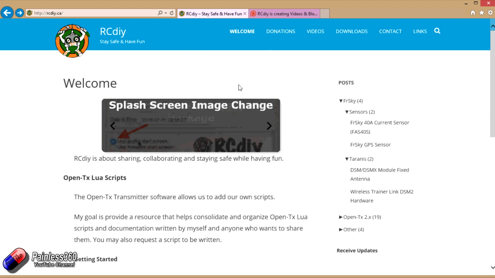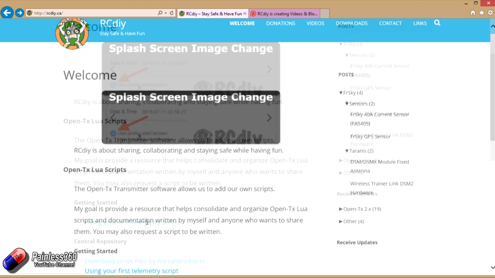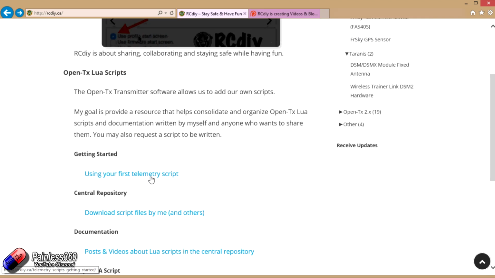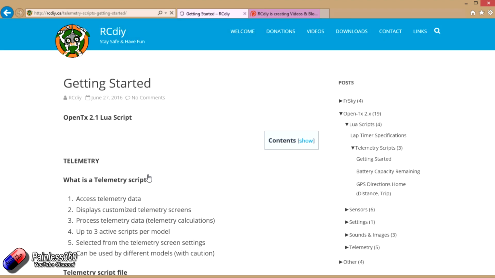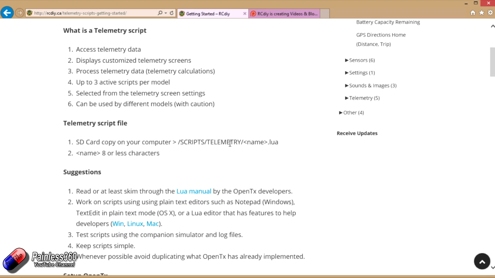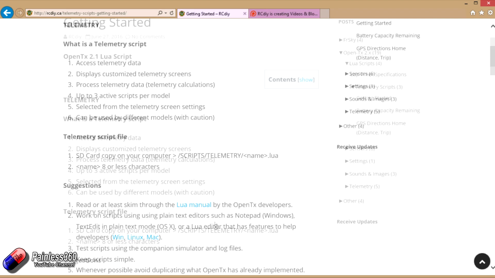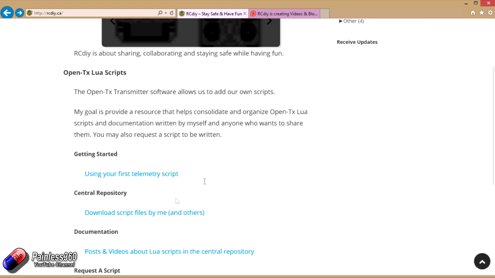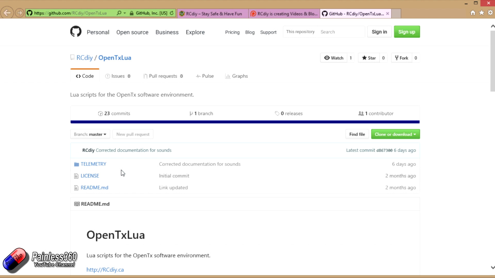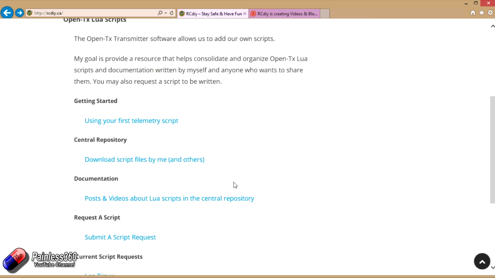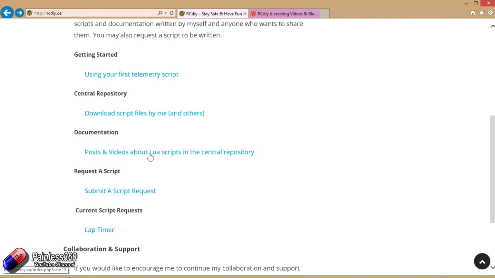Here's the main page with all of the information on here. There's information about using telemetry scripts, which is really nice: where you put them on the card, how you set them up, that's all on here, which is awesome. Then we have a central repository where all the scripts are downloaded, and that's where he's going to be holding them all. We then have posts and videos about Lua scripts in the central repository, and here it allows you to actually submit a script request if you're interested.